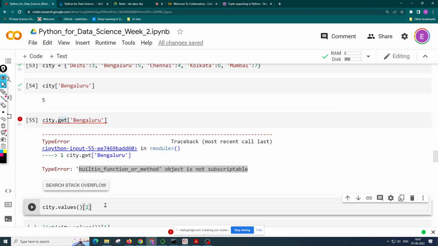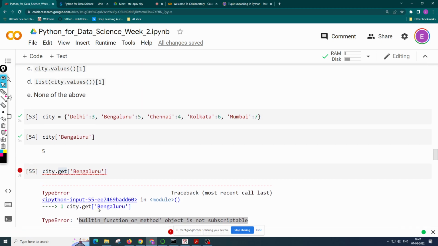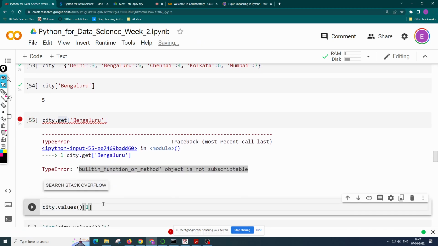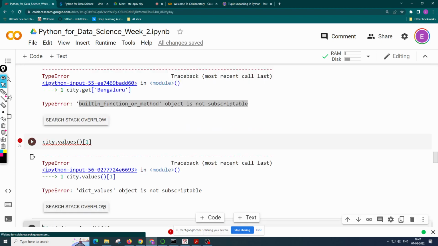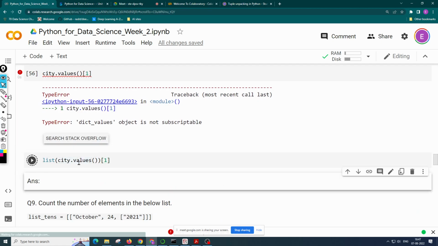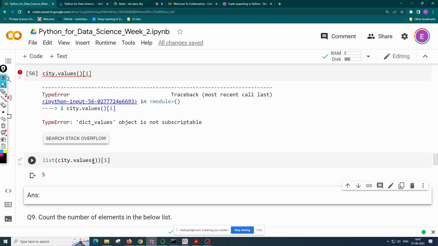And so the third option is city.values of 1. We'll try if it works actually. Here also, you can't get these values using this type of method. City of values with this one won't work with the dictionary. Now we'll try the last one, list of city.values.